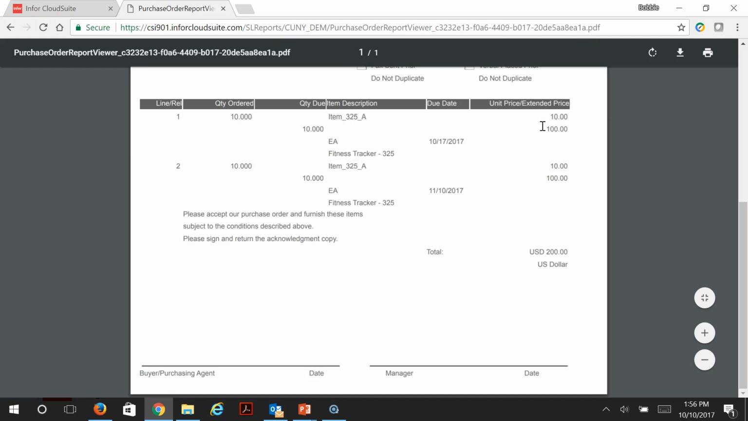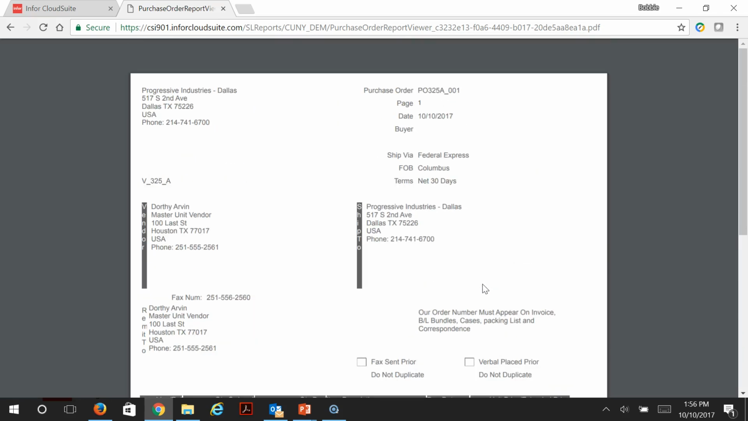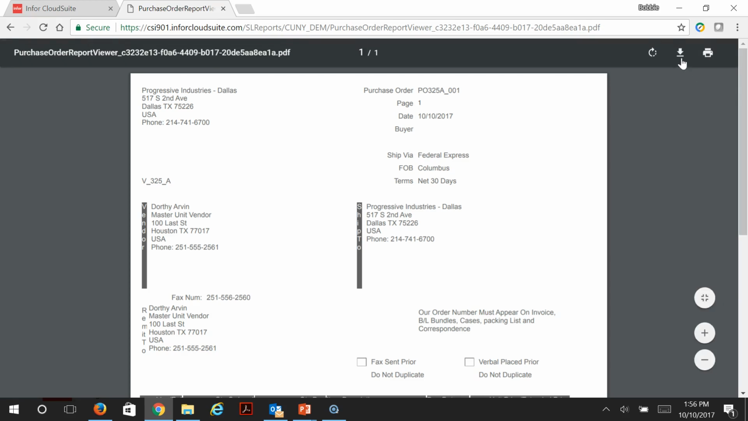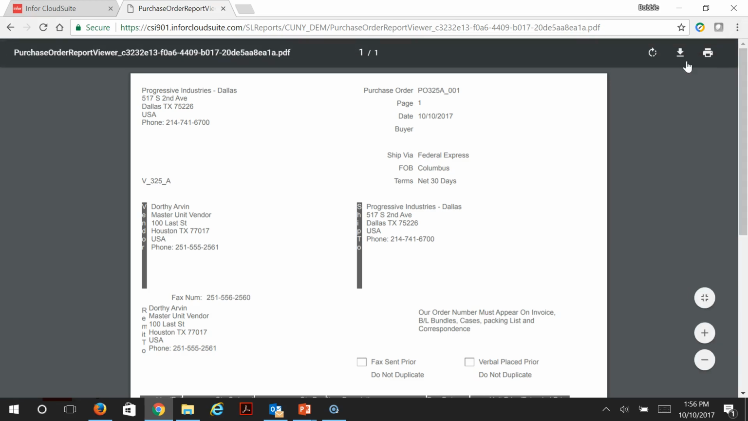And it should show the quantity of 10. The price for 10 is $100. Total price is going to be $200. This is the amount that we would eventually, in the next few exercises, send an invoice for, or pay the invoice to the vendor for these items.